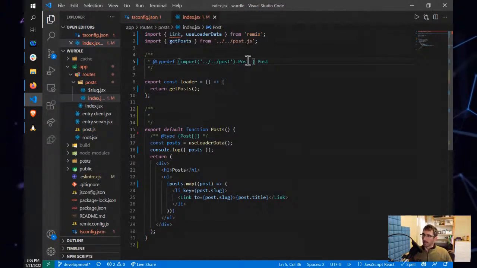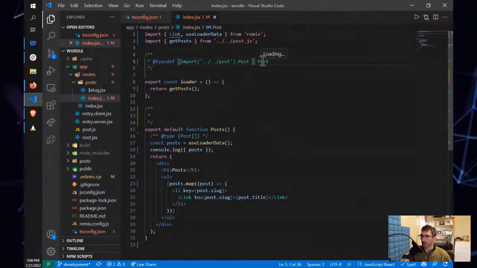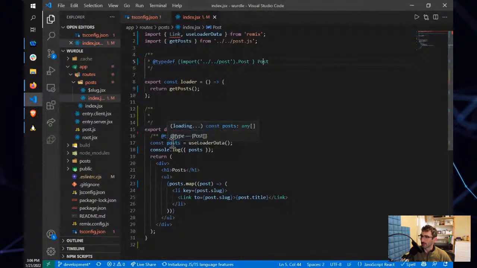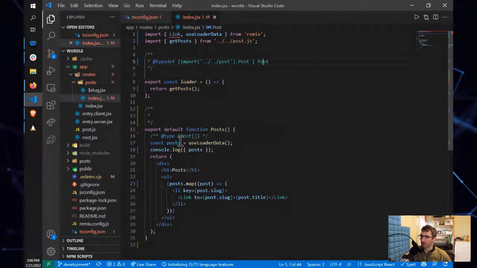Well, that is taking a while. But in theory, we'll just assume that this is working correctly now. I did kind of play around with it before the stream so that I am not entirely live right now. But yeah, this should be pulling in my type definition for the post, which means that once it resolves, this should be set to an array of post objects.